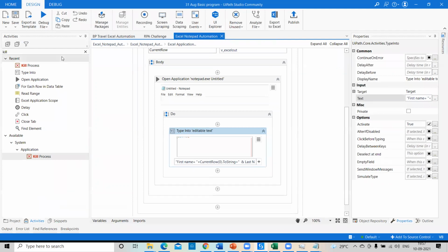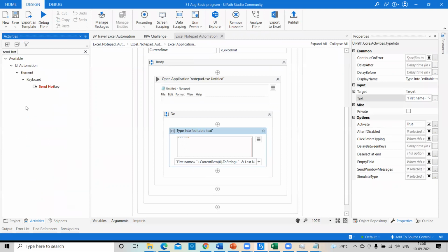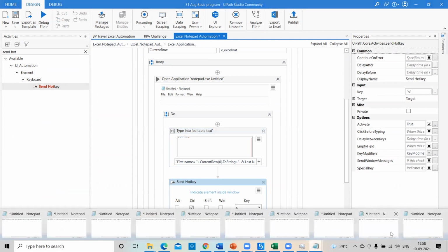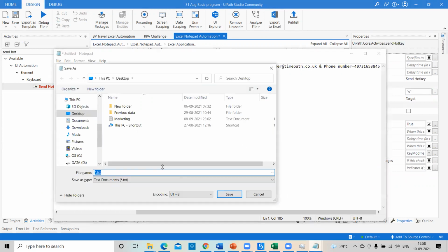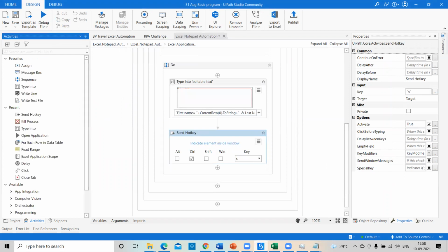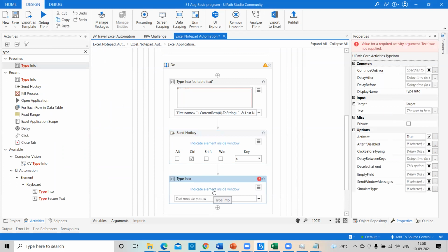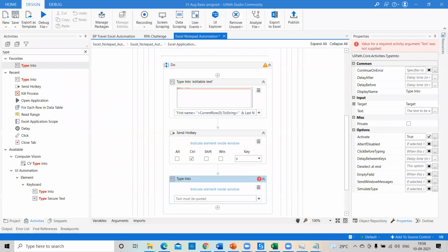Again, we'll use the send hotkey for saving this data. Simple drag and drop this send hotkey. We'll go for control S, as you would in an Excel sheet. What we are getting here is the text data. So here we'll spy the type into. We'll use the type into for providing the data. Simple drag and drop, and we'll go for these things. Let me delete and let me go for that.